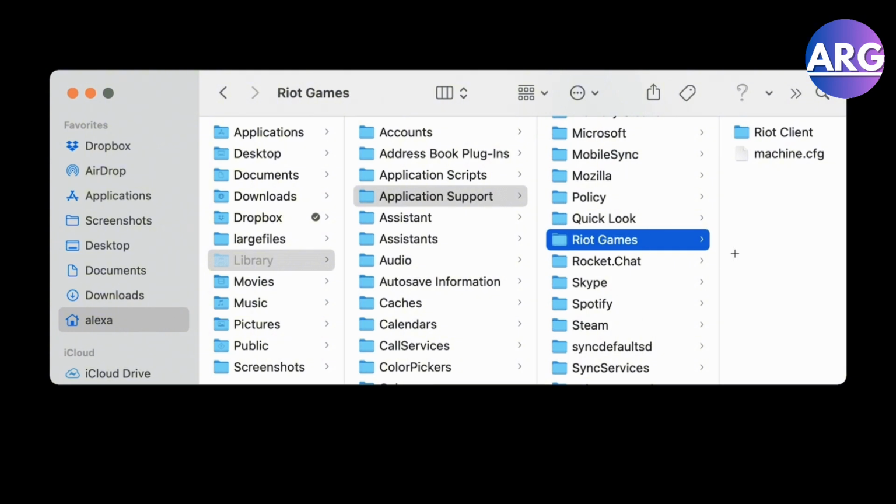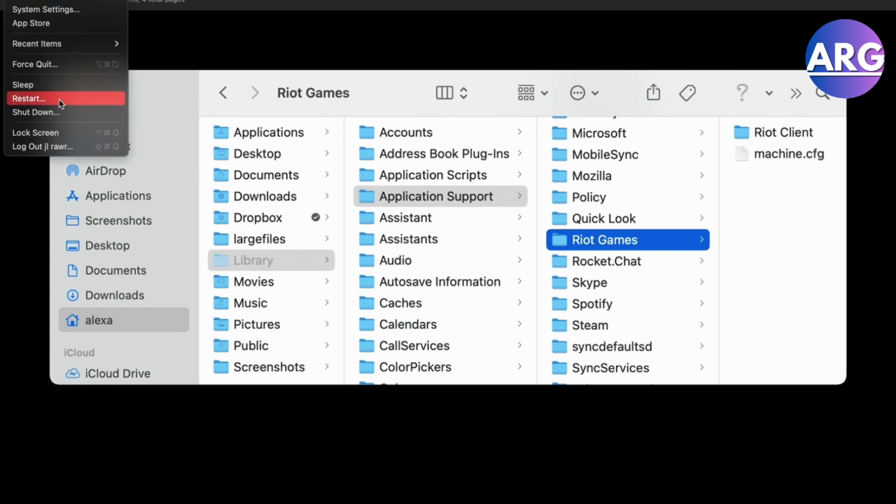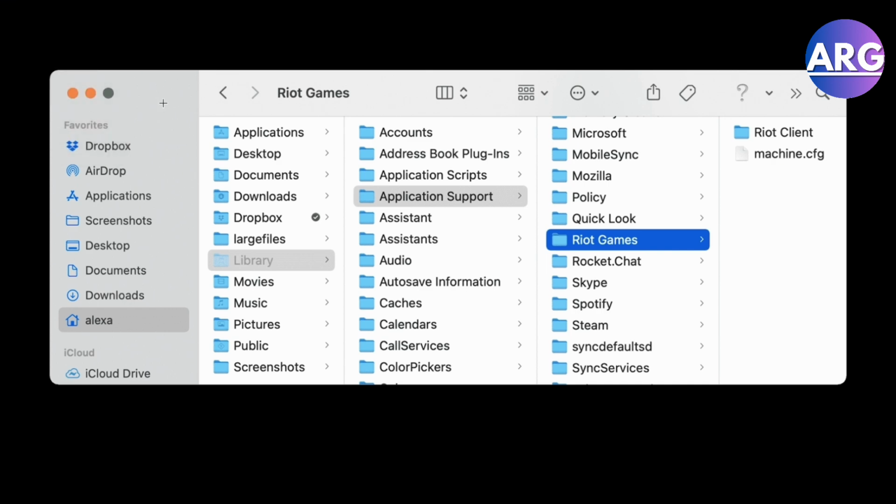And then once you delete that, I want you to restart your MacBook. So just press restart right here, and then it should be done. Just empty your trash bin also while you're at it so that it will uninstall. And then there you go. That is how you uninstall League of Legends from your Riot client basically.